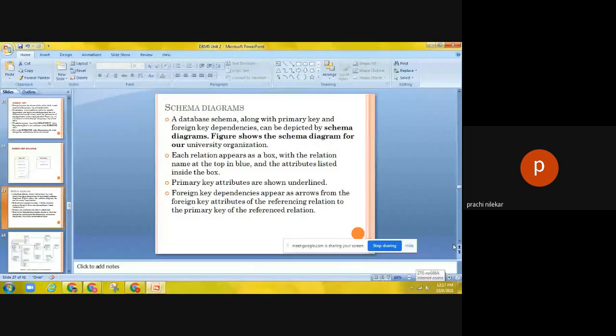Yes, we already know the concept of schema. Schema is the overall design of the database. We already covered that topic, that is the ER diagram, how to convert an ER diagram into the database schema. Just after learning the key concept, let's see how it will show in the schema diagram. See, a database schema along with primary key and foreign key dependencies can be depicted by schema diagrams. We already know.